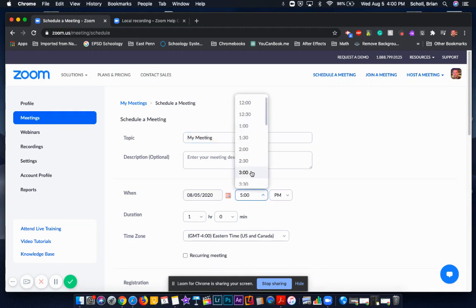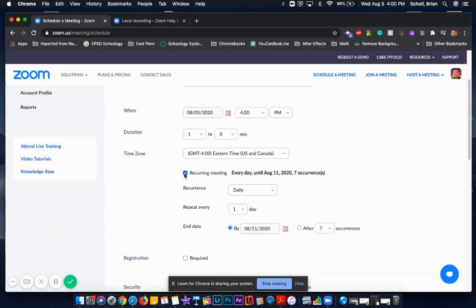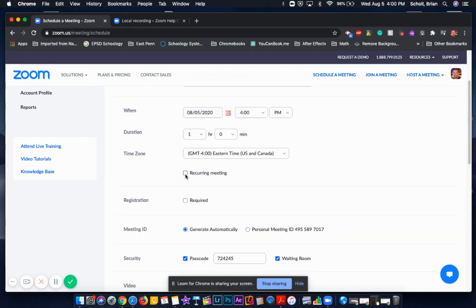So I'm just going to choose 4 o'clock right now. How long it's going to be. Is this recurring? This is a good example of a class period. If you're going to be doing it every day or every other day, office hours once a week, whatever it's going to be, you can set up a recurring meeting so you don't have to do it every single time.